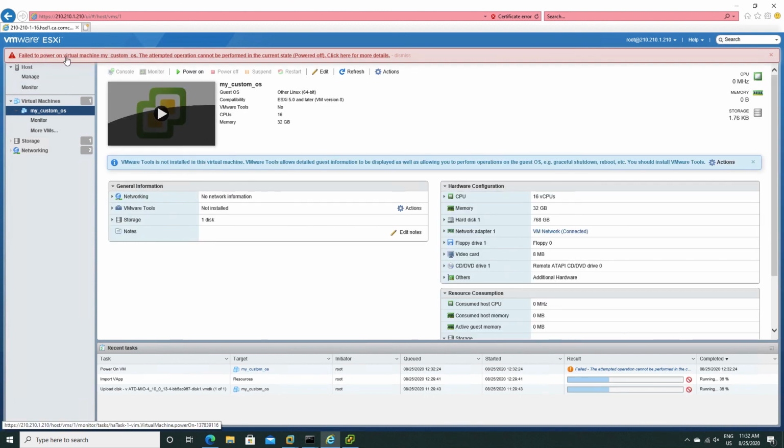See, it says failed to power on the virtual machine. Custom OS, the attempted operation cannot be performed in the current state, powered off. It is powered off because this is still going on. Once this is 100% done, you should be able to power it on. So I'll pause the video and come back when the deployment is done. Then we can boot the image and quickly see what is there in the image.